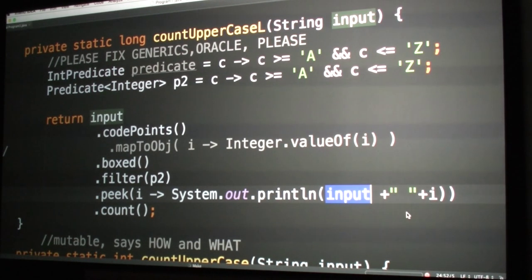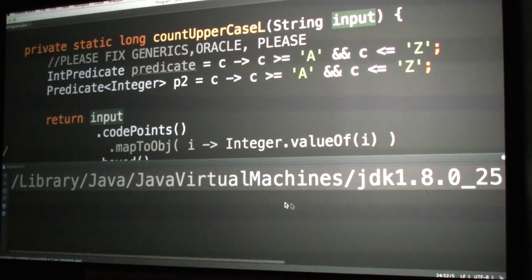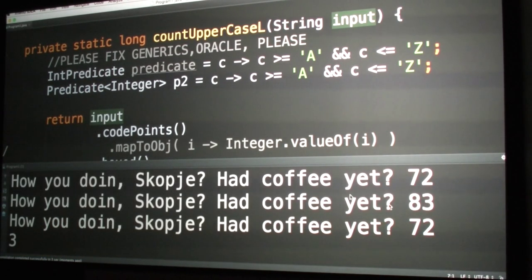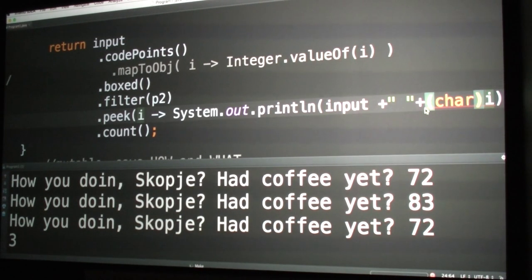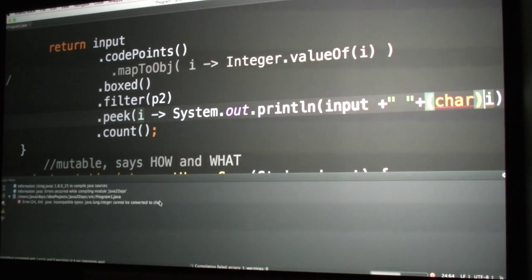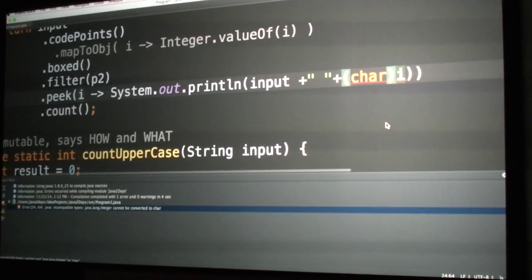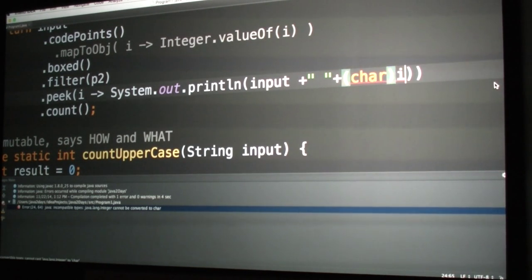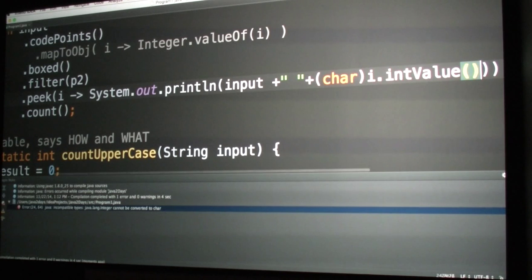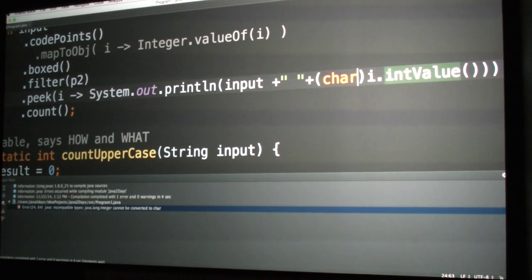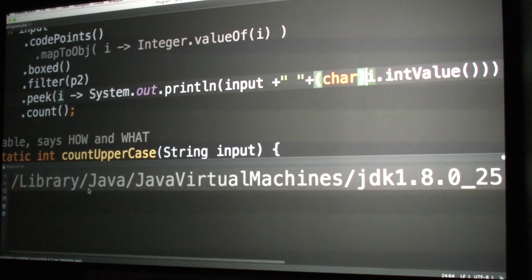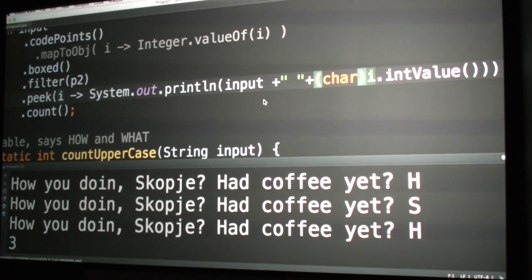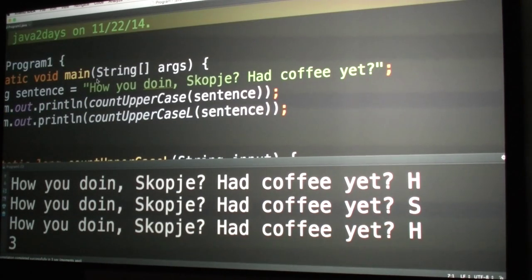If I run it, and if everything is successful, it's printing numbers. No, I don't need numbers. Again, which is going to take a second. Okay, I broke something. This is invalid because this is the integer type, and I cannot cast the integer class to a character. I need to get the root type and then cast it. So if I run it again, I'm going to get H, S, and H, which are the only capital letters in our string. H, S, H.